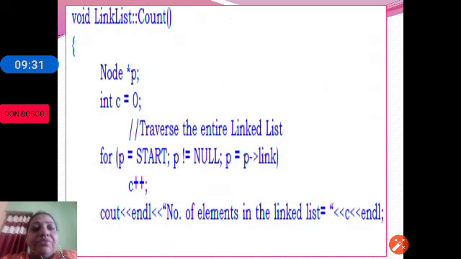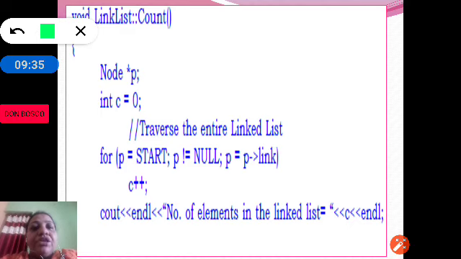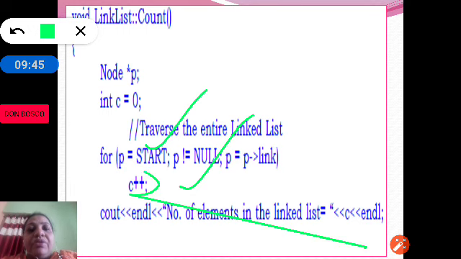So here this will count the total number of nodes available in the list. P starts with start, which is the first node, and until P reaches null we are incrementing the count by making C++.